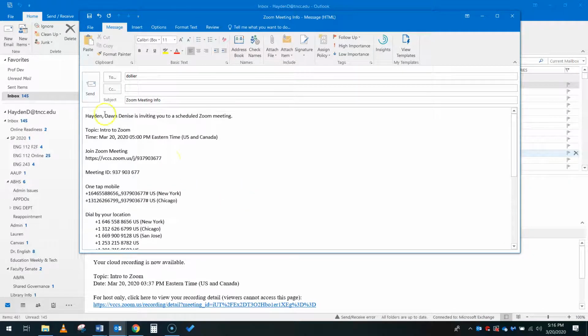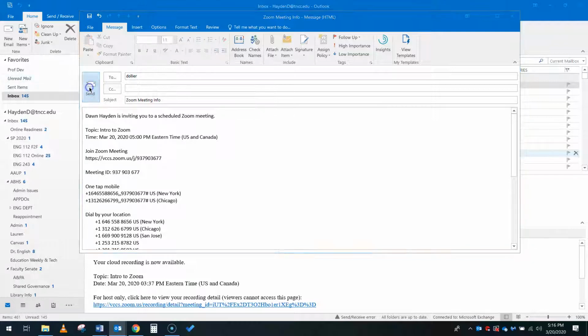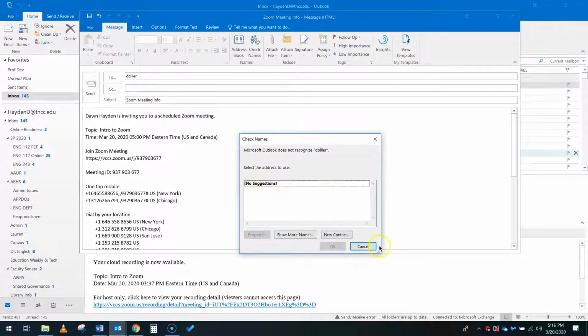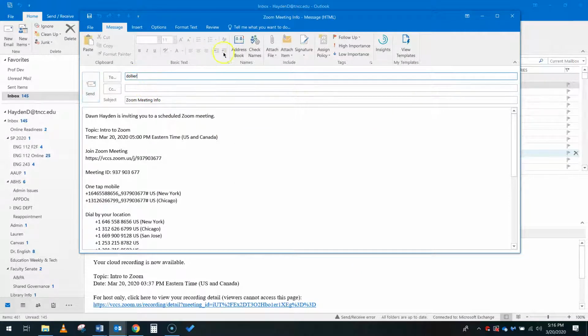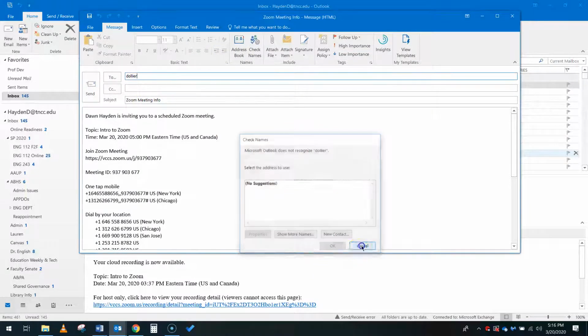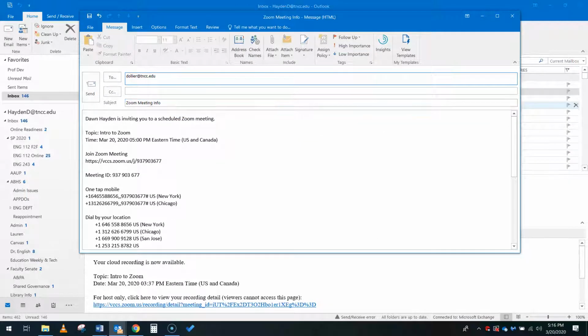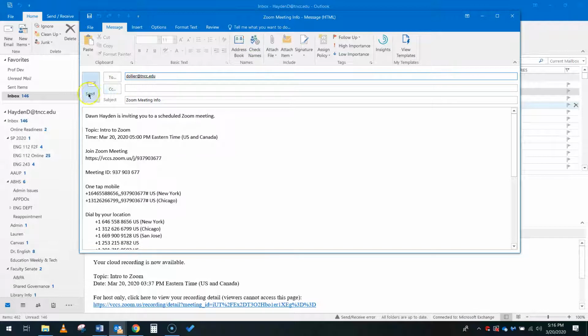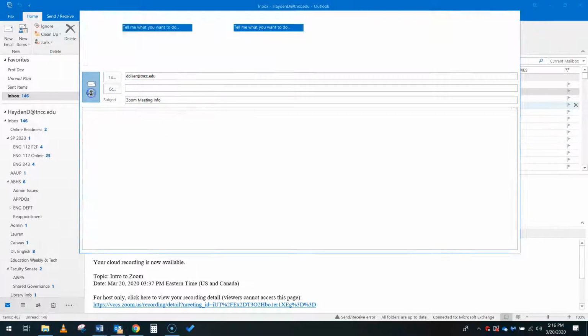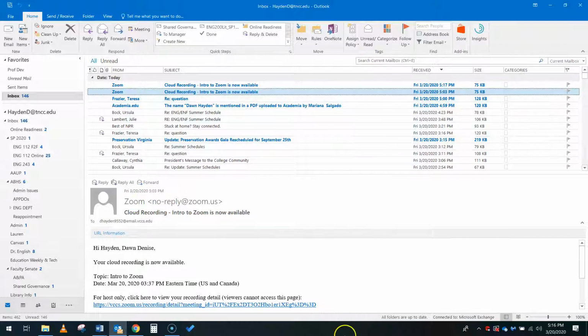and there it is. You can, of course, edit this if there's anything, like, for example, it says Hayden Dawn, and I want to say Dawn Hayden is inviting you, and then click on send. And whoops, it doesn't like that. Let's see if we can get this. Check names. Nope, cancel. Let's see, at tncc.edu. Now that should do it. Alrighty.